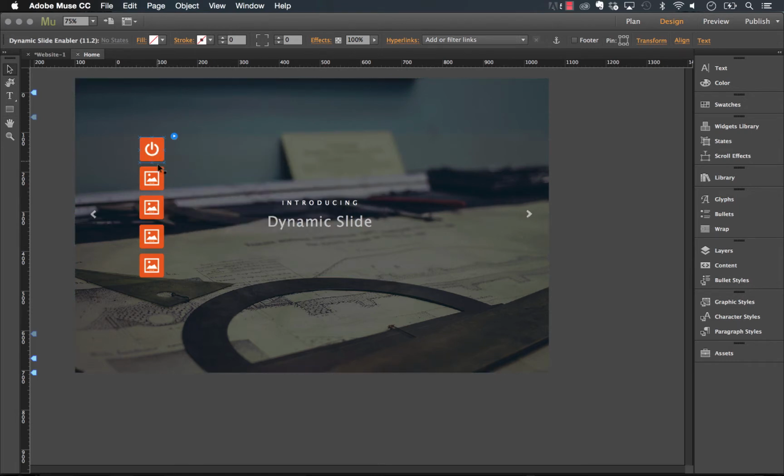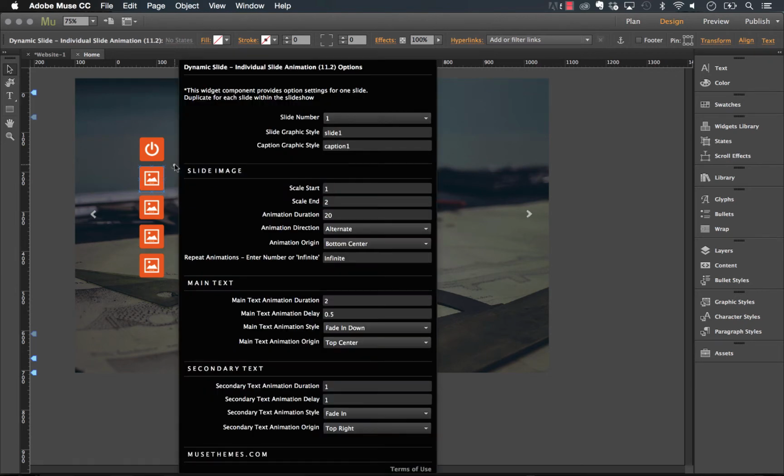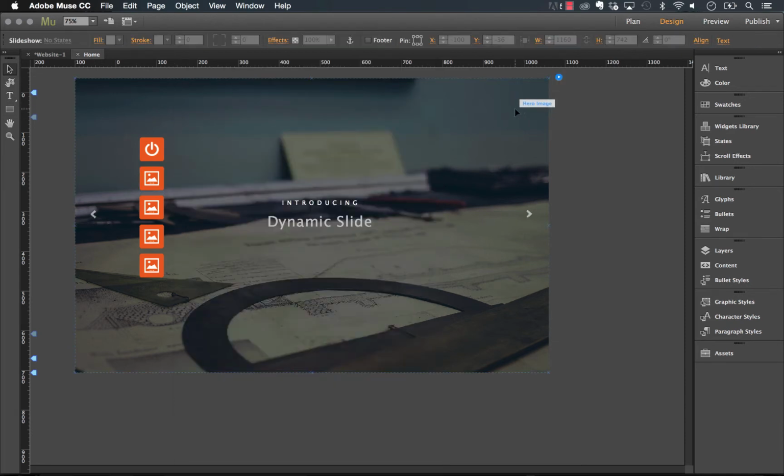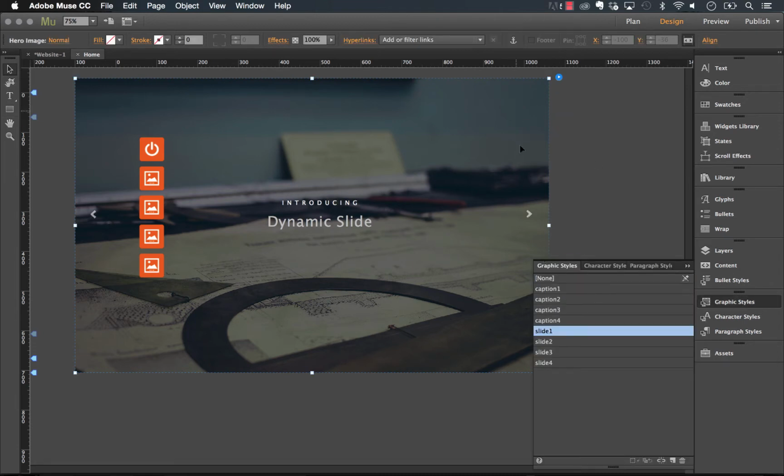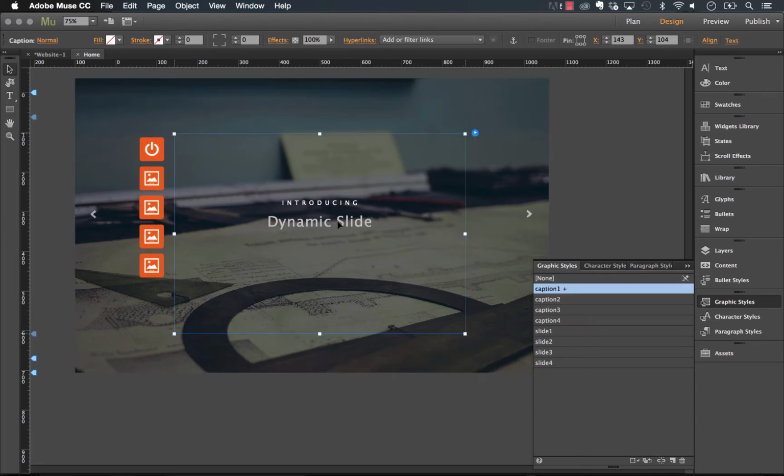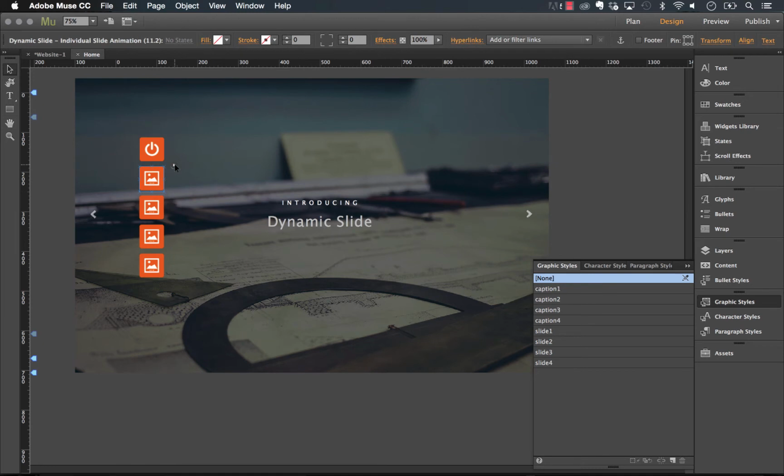Below the enabler widget, we have these 4 different individual widgets, and these are the actual widgets that tie into the slide within the slideshow and give you animation and control settings for it. If I run through these settings real quick, you can see that this says slide number. We're going to select which number in the slideshow we want to target, the graphic style of that slide, and the caption style of that slide. So these are kind of the generic containing graphic style. If I click on the slideshow, you can see that for this slide, with it selected, we have slide 1 as the graphic style, and the container here has a style of caption 1. So that's how this widget works, as it ties into these styles.